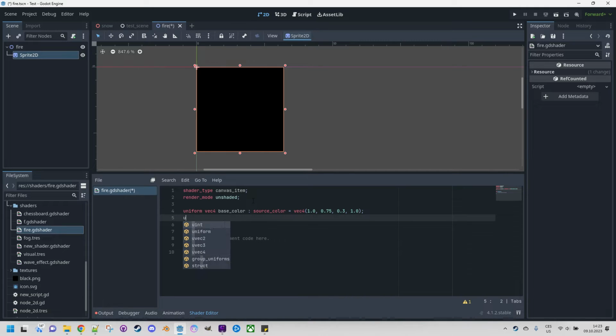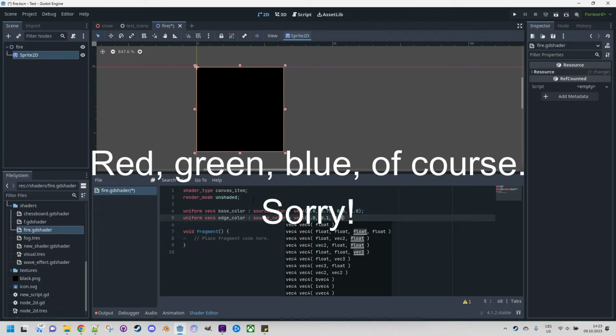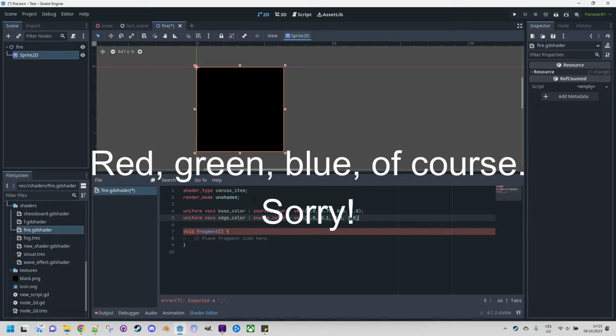And similarly, uniform vec4 edge_color, again source_color, and the default value let's set to 1 for red, 0.1 for green, 0 for blue, and 1 for alpha.